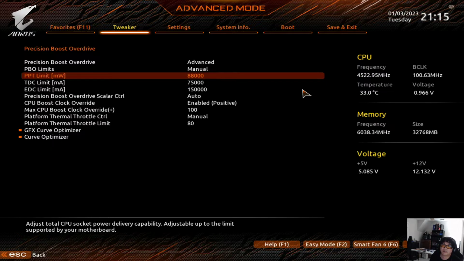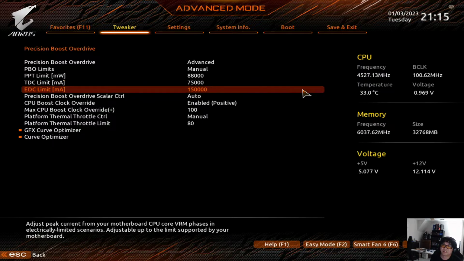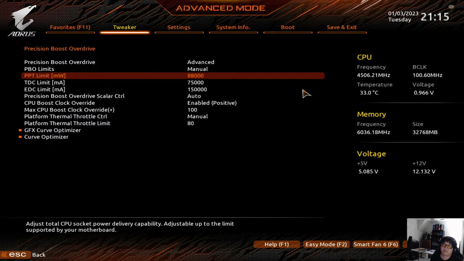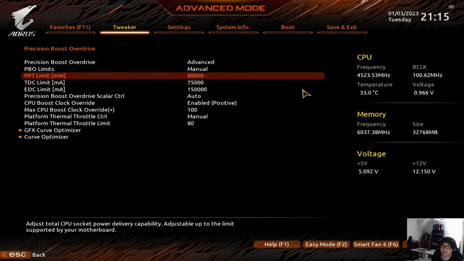This is the package power limit, and then you have the thermal design current limit, and then the electronic design current limit. These are both in milliamps, but again, the motherboard might vary. If you have an Asus motherboard or an ASRock motherboard, it might be in watts instead of milliwatts for this one, and then this one will be in amps instead of milliamps. It depends on the motherboard. You can see the units are given there on the left.